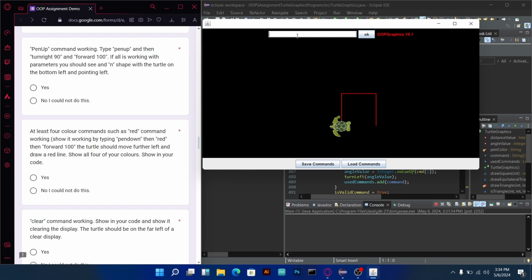And if all of this command works with parameter, you should see an L shape with the turtle on the bottom left and pointing left. So this is the L shape one, and the turtle is right at the left bottom pointing left, so it's right, so we'll do here yes. Now let's clear this.